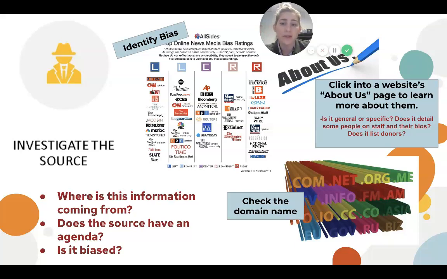Okay, and I have a few resources on the slide for you to use to investigate a resource. And the very first one, remember, you can click on all of these. Okay, if you click into this, it's just an enlarged image. These are bias ratings for very popular news outlets. So in your research, if you are looking for a current event article or something along those lines, you will probably be using one of these resources.